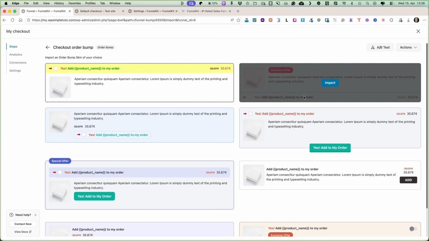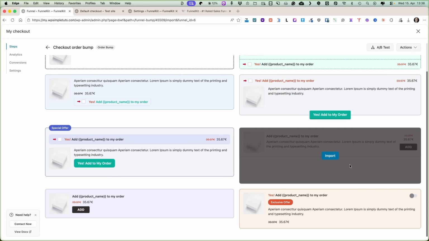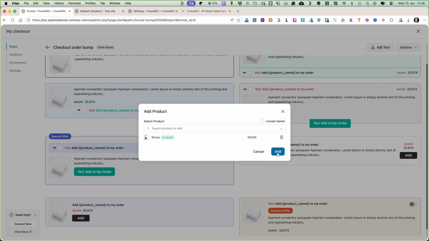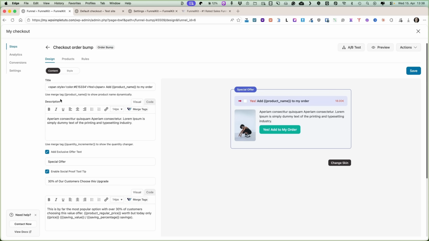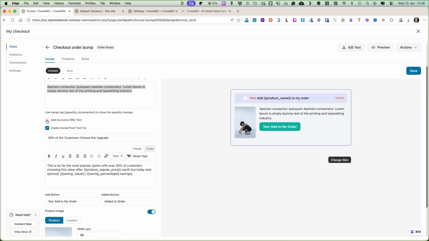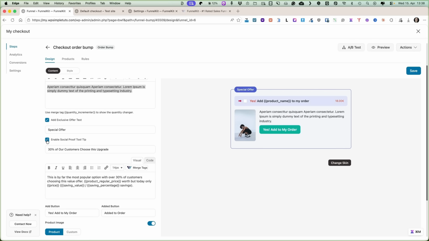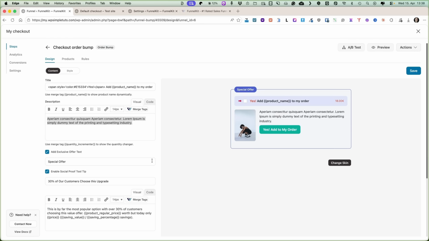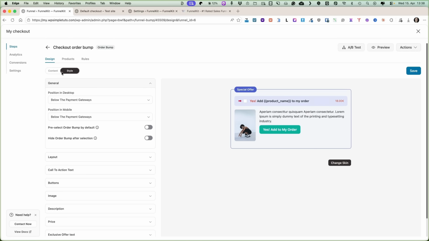And now I can select between some templates here. It seems that I like this one the most, therefore I'm going to select it and I'm going to add an order bump product. I'm going to search for shoes. I'm going to add it. It's here, and now you can customize this text here, this text, whether to display special offer text on top, social proof, button text, and product image size. Under the style, you can customize all the colors.